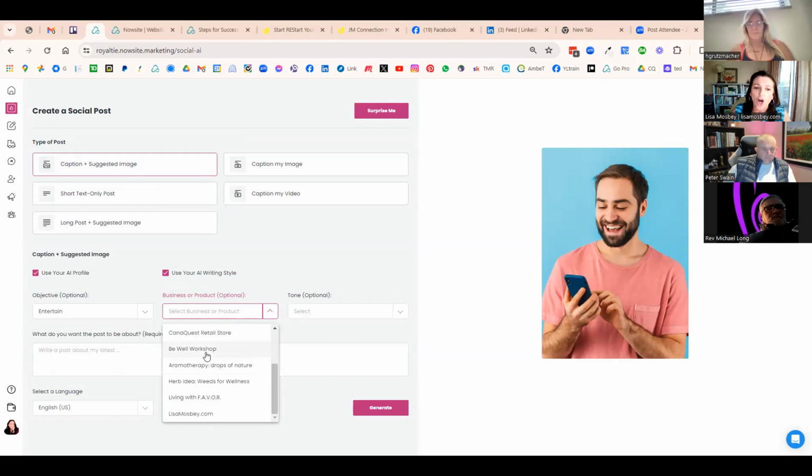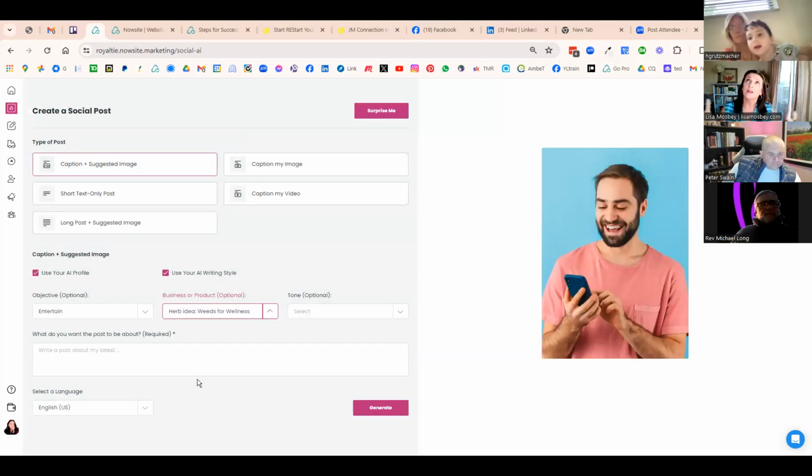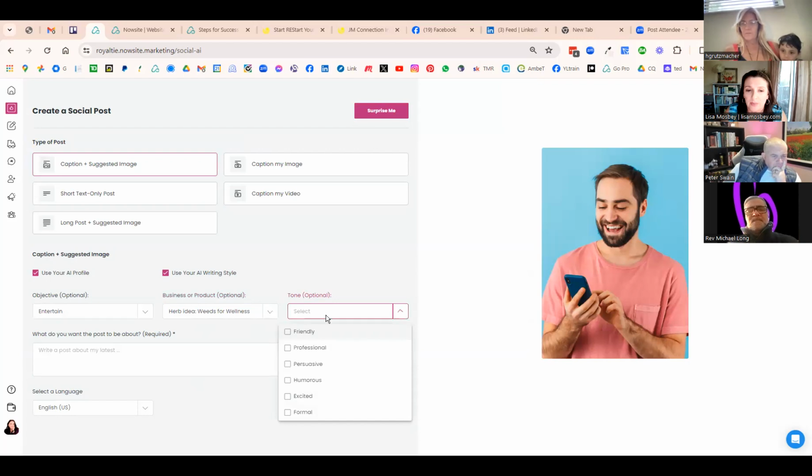These are all the business profiles that I have created. So with the intention of writing that business profile, I can gear it towards anything I want to use as the business idea behind the post. So I'm going to grab Herb Idea Weeds for Wellness and have it write a post to them.